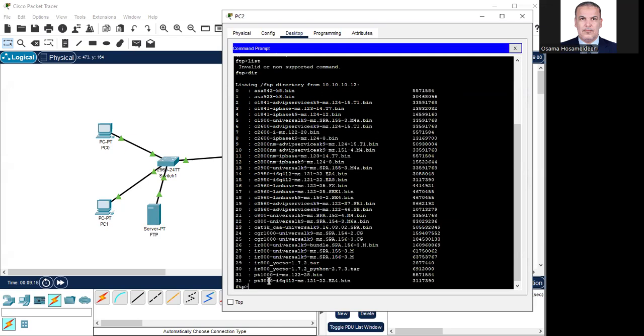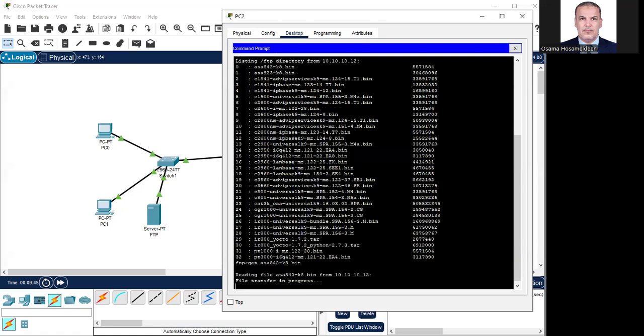So to download this file, we write down get, which is for download. Get ASA, the name of the file is ASA 842-K8.bin. You can see I'm writing this, and press enter. It starts to download the file.